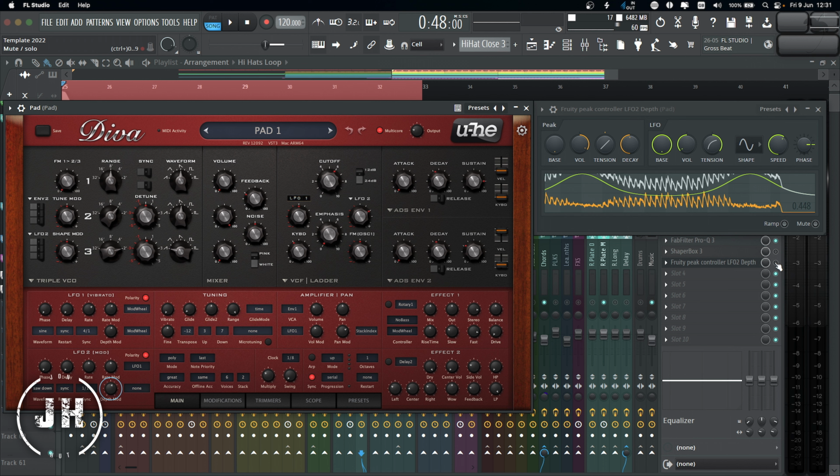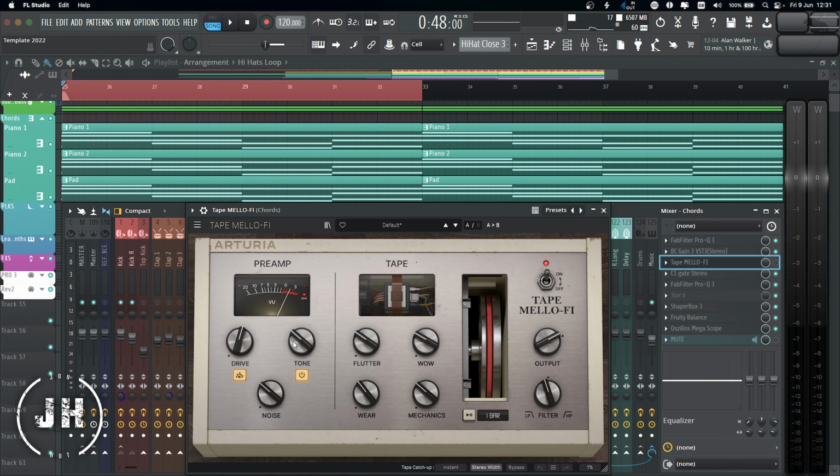And last, I add into the chords group a Tape Melofy where I'm adding quite a lot of drive, changing the tone, and also adding wow, flutter, and mechanics noise. So let's have a listen before and after this process.